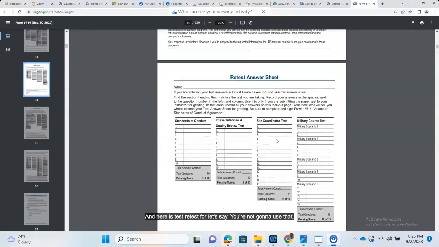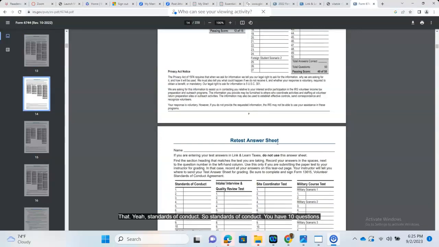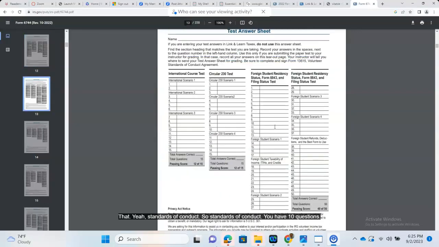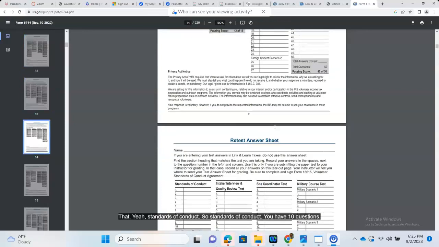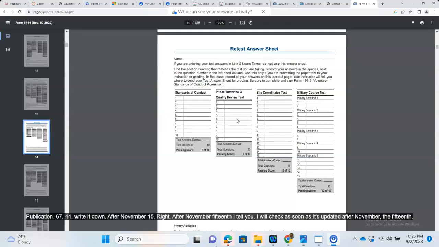And here is the test retest for, let's say, you're not gonna use that. Not gonna use standards of conduct. Yeah, very good. Here, standards of conduct: you have 10 questions, have the answers ready here. Interview questions, you have 10 questions, have the answers over there. That's it, and you will pass. So you have the answer sheet, you have the questions, everything is right here.